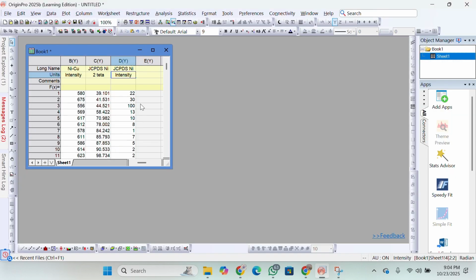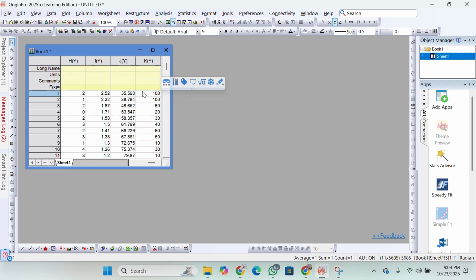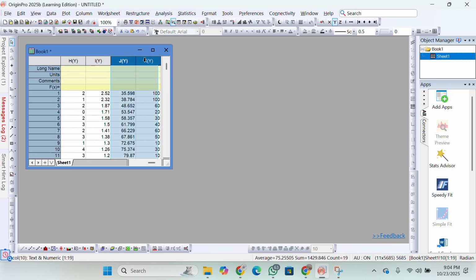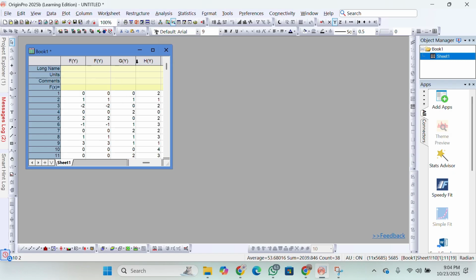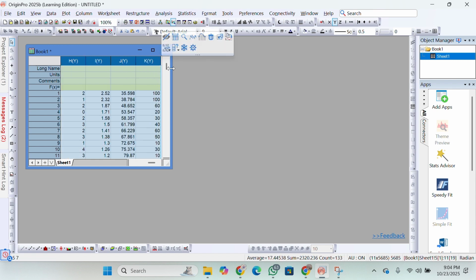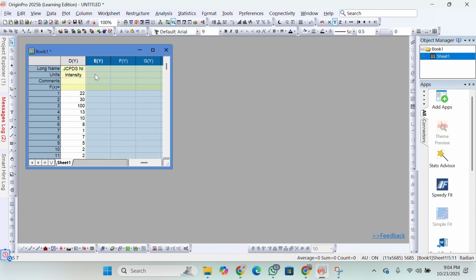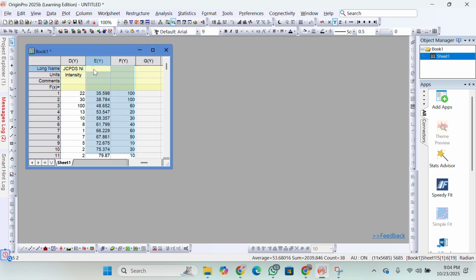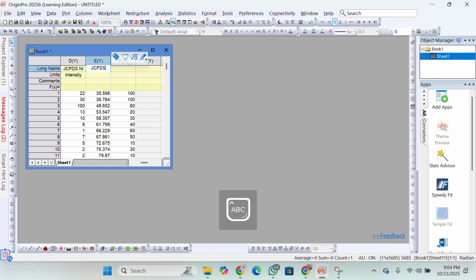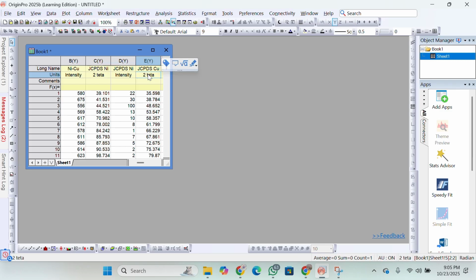And then we copy the peak of cuprum, or GCPDF cuprum, and we do the same. We just need the last 2 columns. Before we copy, we have to delete column E until the end, and we paste on the E and F columns, and we also name them GCPDF cuprum and 2 theta and intensity. And yeah, we got it like that.